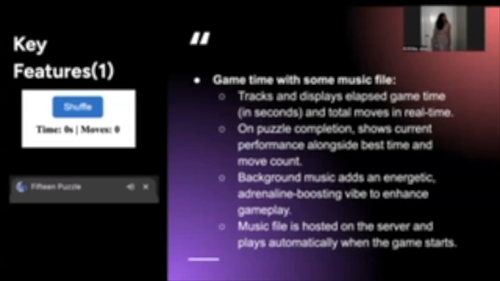When the puzzle is finally completed, the game presents the player with their current performance, showing the total time and moves taken, along with their best recorded time and move count. This comparison encourages replayability and improvement. In summary, this feature combines real-time performance tracking with an upbeat musical backdrop to create a thrilling and motivating puzzle-solving environment.